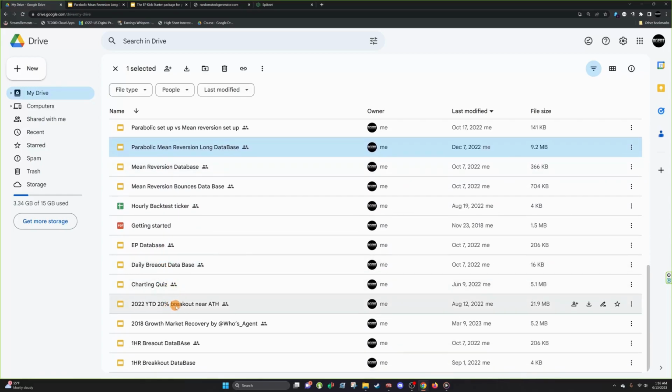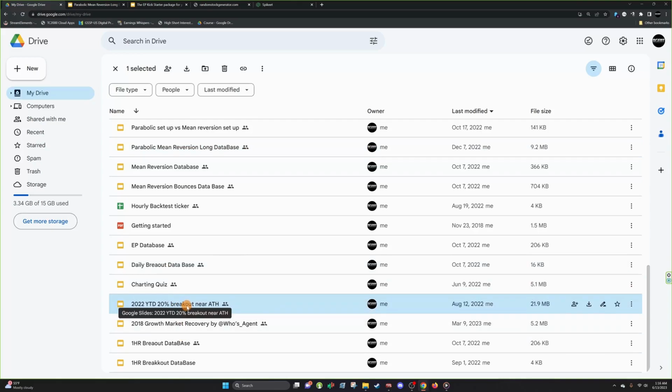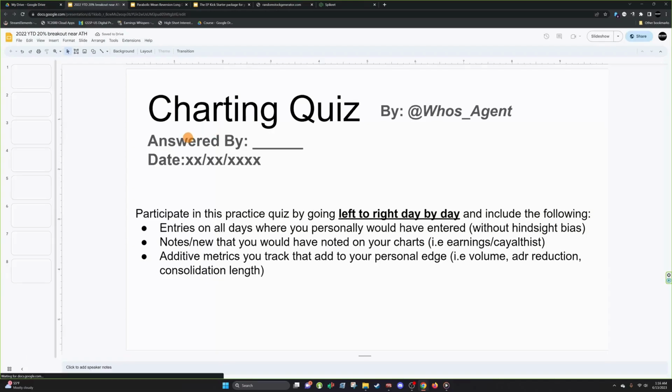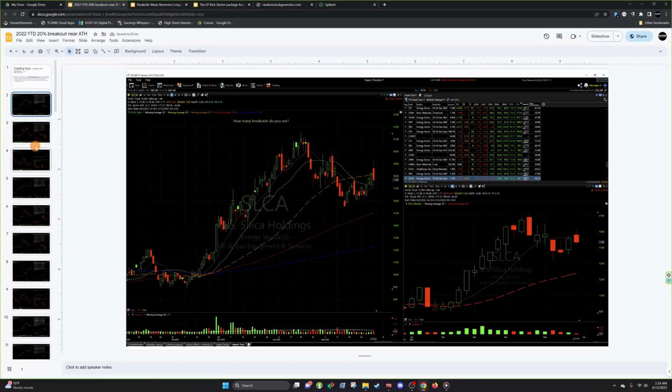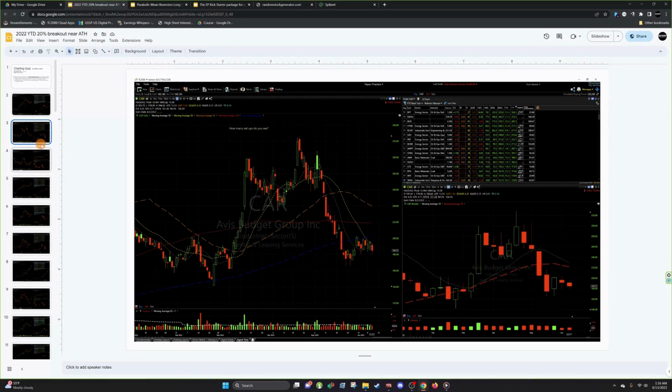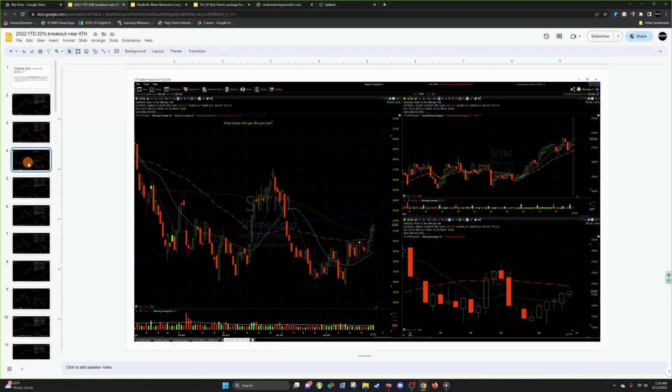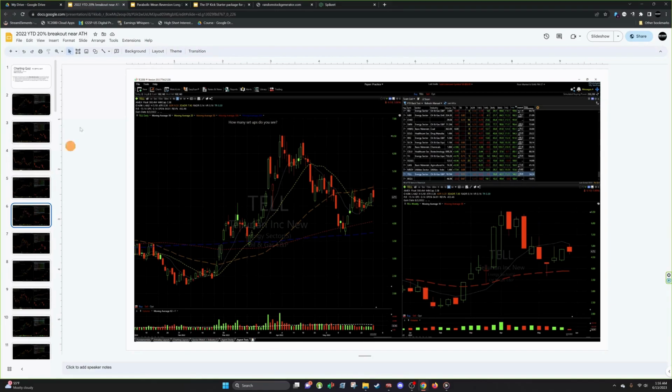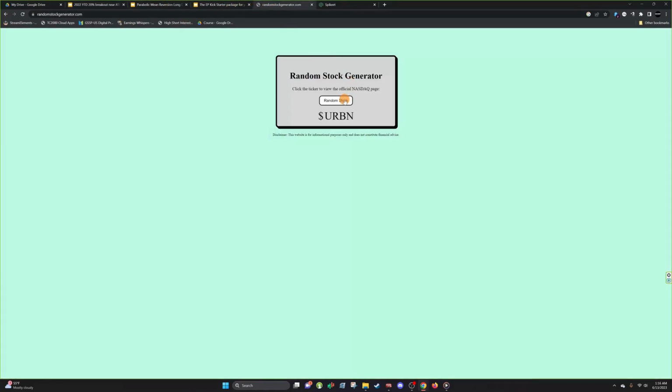So I have daily breakouts near all-time highs, growth recovery market of 2018. I have all types of stuff. So here's one that I did. You can see I'm like manually collecting these in TC 2000. So just for example, right, if I wanted to do random stock, okay, I do a random stock. Now I'll pull up my charting software. Let's try to find one.